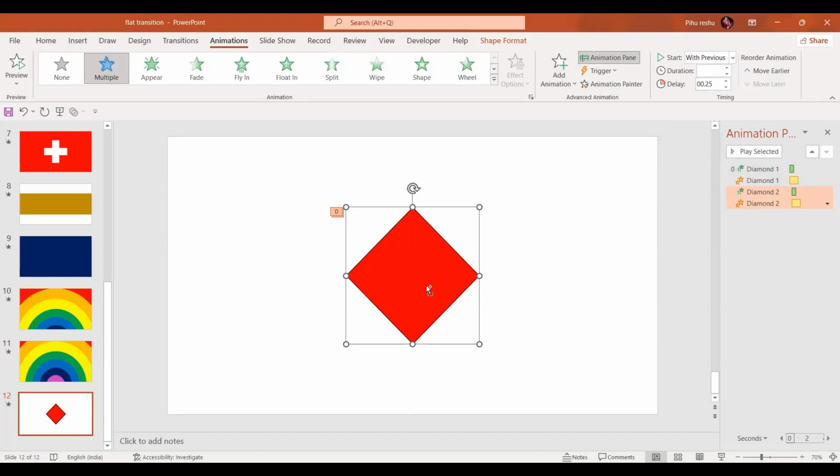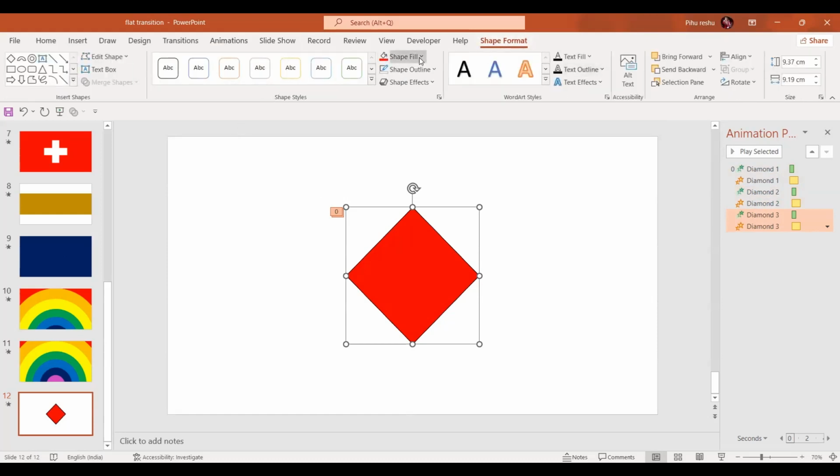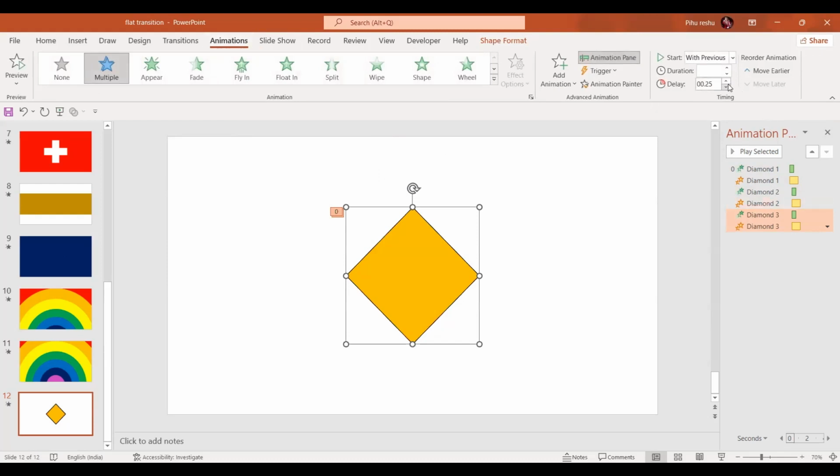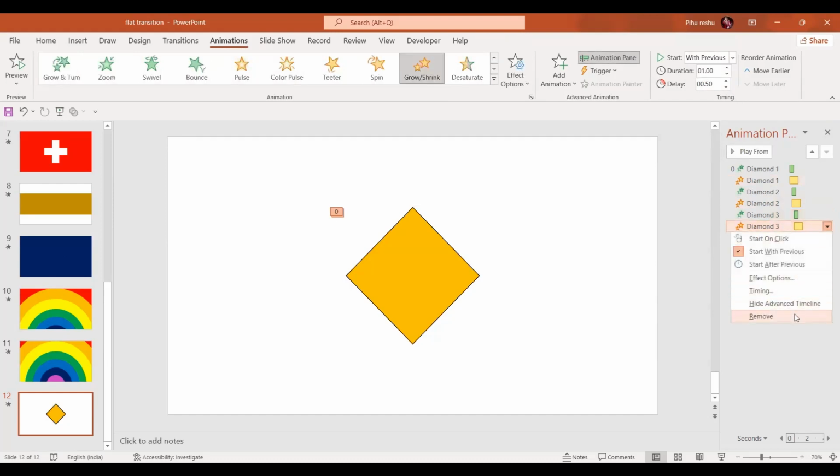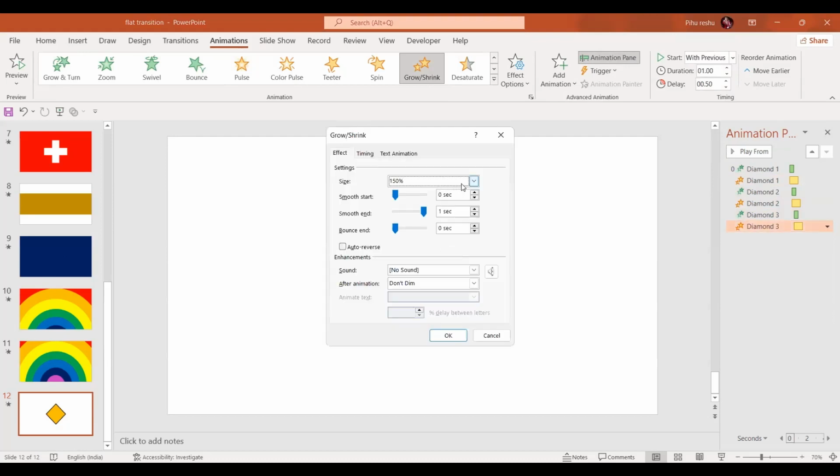Now let's add one more on top of the previous one. In the shape format let's give it some other color. In the animation let's delay it by 0.5 seconds. And this time in the grow or shrink effect, in the effect options, instead of 150% we'll go to 300% and then OK.